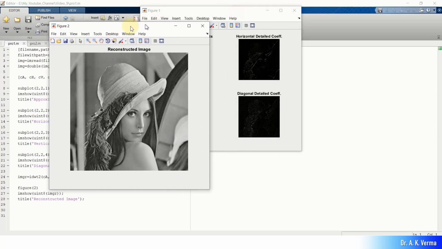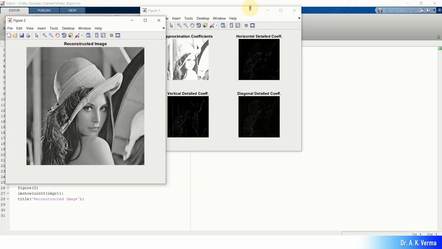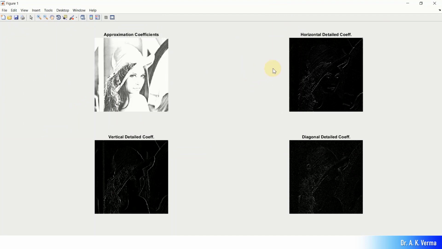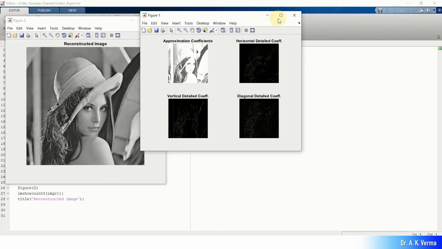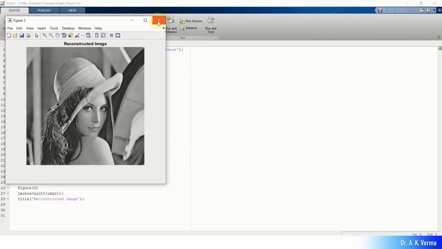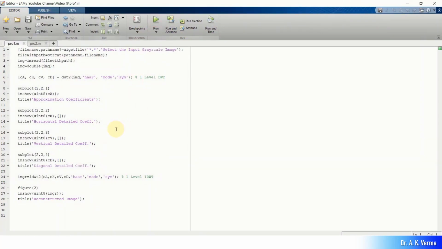Okay, so this is my reconstructed image, and these 4 are my CA, first the CA approximation coefficients, and this is CH horizontal detail coefficients, this is CV vertical detail coefficients, and this is CD diagonal detail coefficients. So here you can see that the vertical elements are more visible in this. So this is how this program can perform and show you the wavelet coefficient matrices. Okay, let me jump to the presentation.